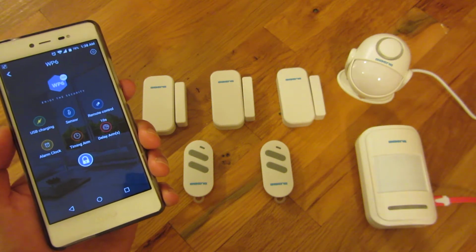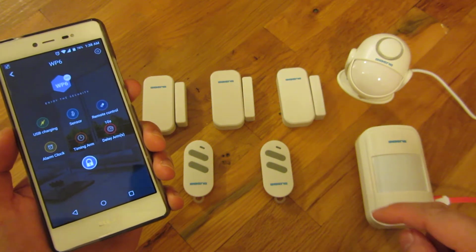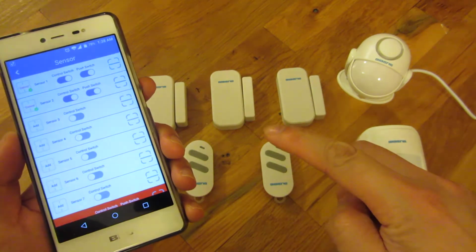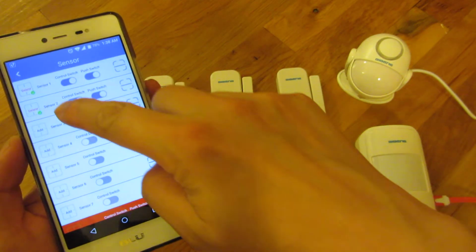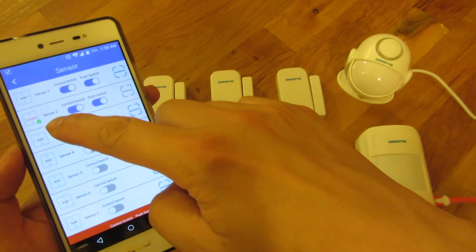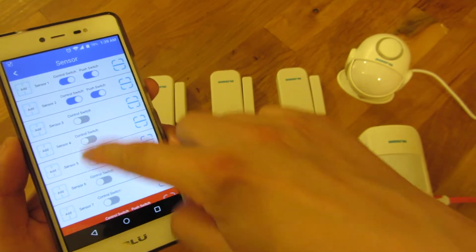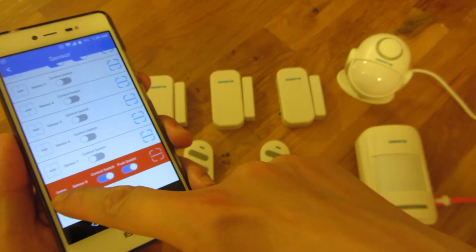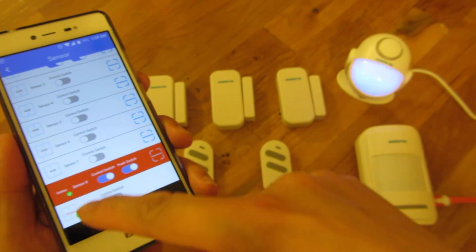Hi, so I want to go over adding each one of these sensors very quickly. I'm going to go into the app and into sensors, and remove every one of these sensors that I have. So I'm just going to click delete, and I actually have one in the emergency sensor, so I'm going to delete that one also.